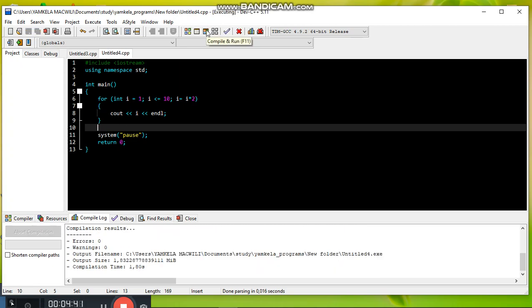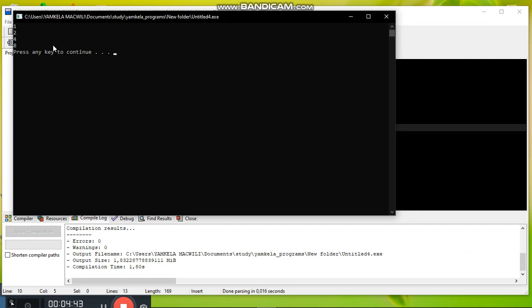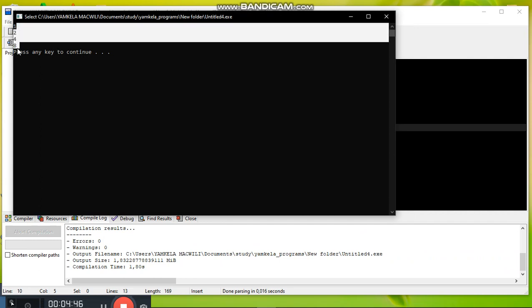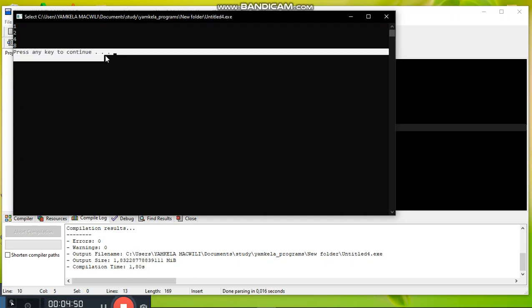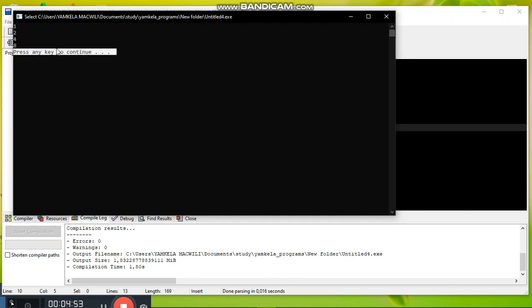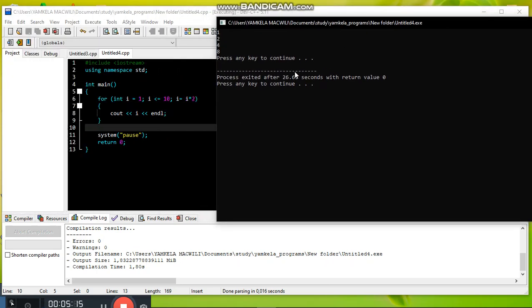Nothing much. It just pauses your program. You can see it has no effect on your program. This is where the program ends, then this is where your system pause starts. It pauses your program so that you can press any key to continue. It says press any key to continue. If you press any key, then your program will return 0. It's just a way of pausing the program.